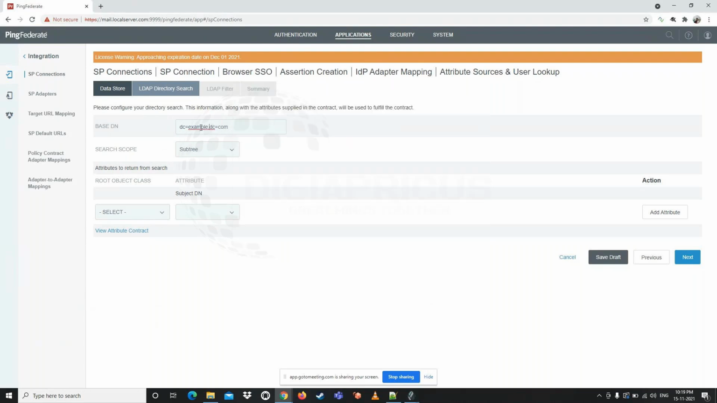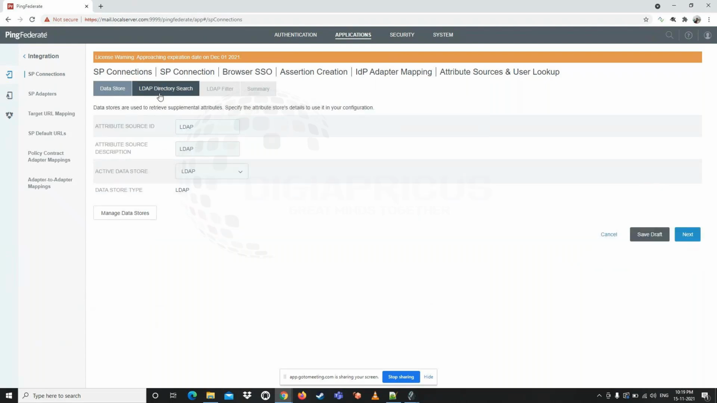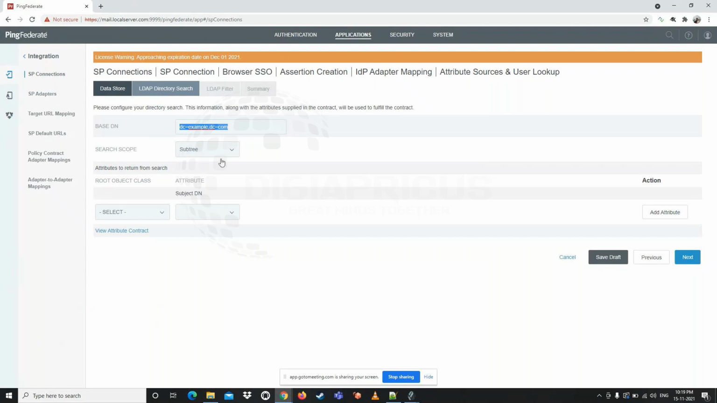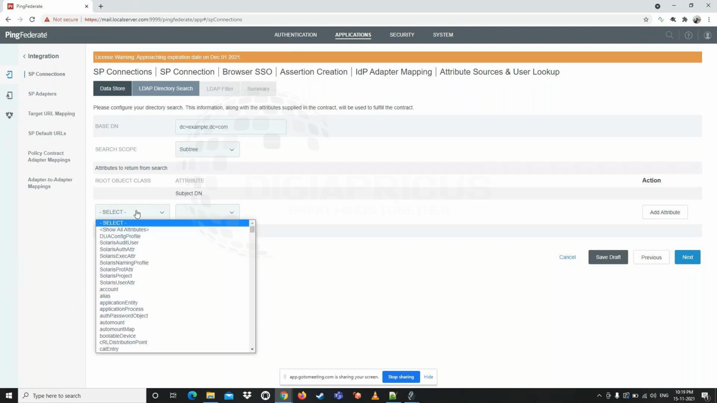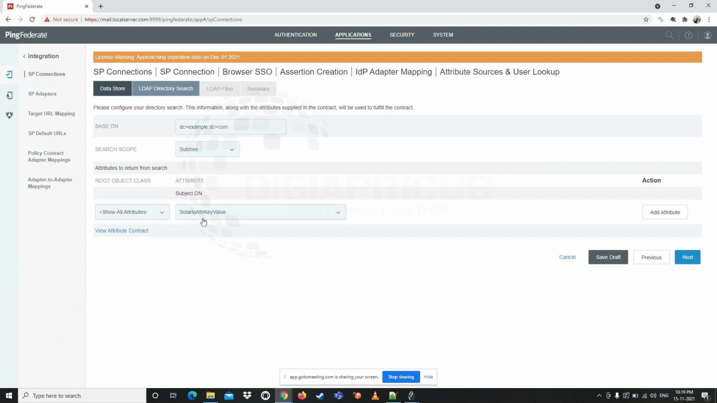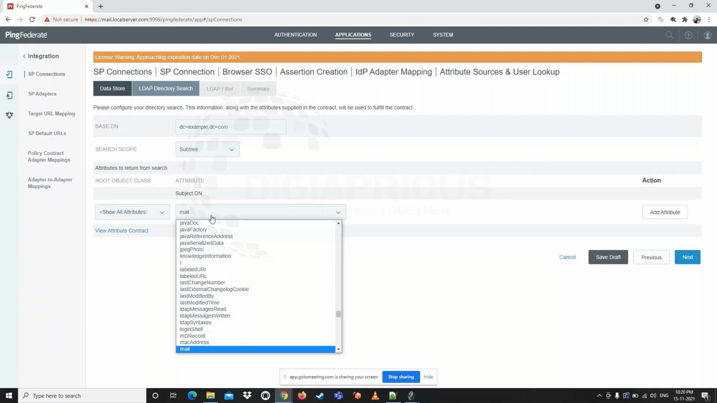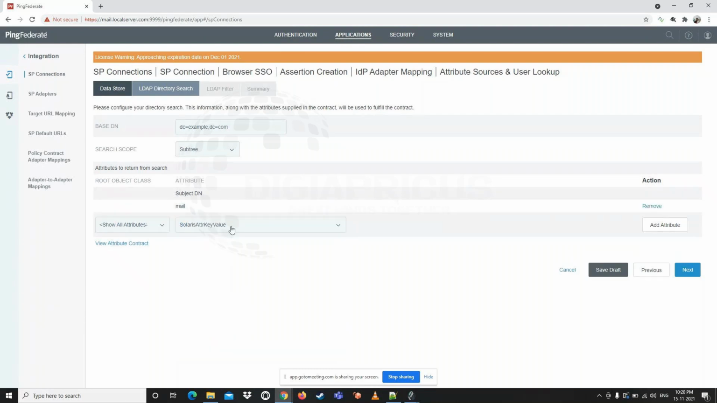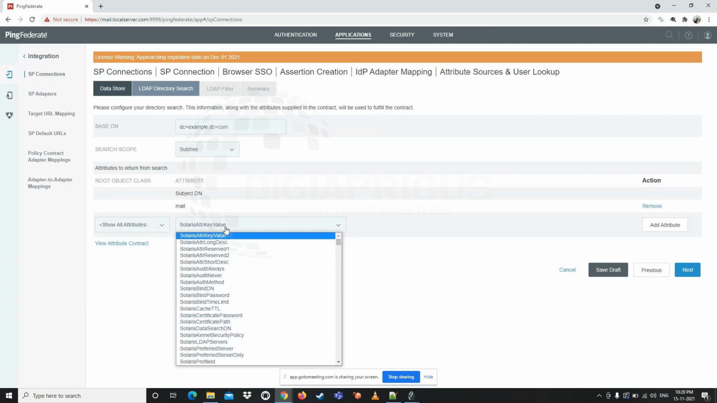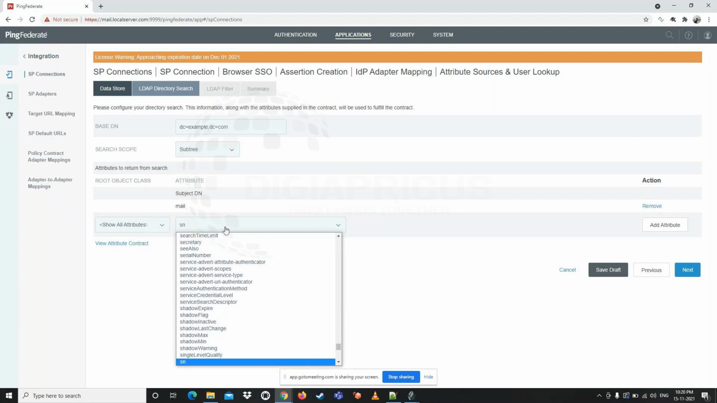For that only we mapped the data store in the previous step, and here we are giving the DN. The search scope will be the same, it's a subtree only. In this one we are going to get the attributes. There are four attributes they are asking for. So for mail, click on search for the mail and add attribute. And as I already mentioned in LDAP, what is the last name attribute? It's surname, SN, right? While discussing the LDAP, I mentioned that attribute name.